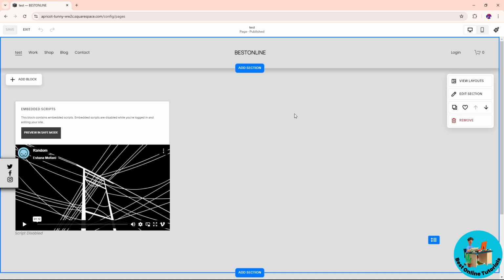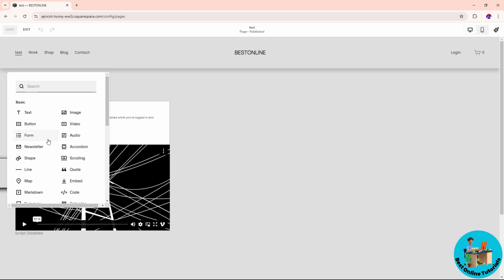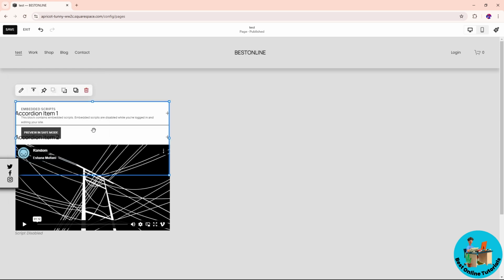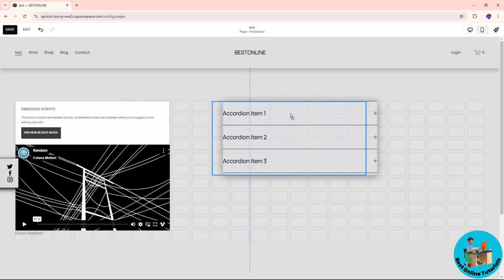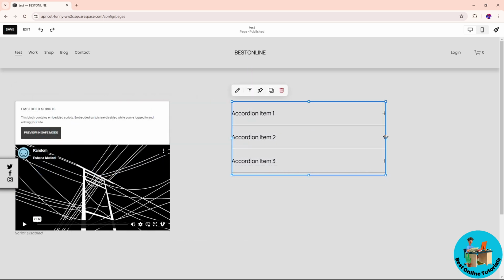So I'm just gonna click on the section and click on add a block over here. And now from here, just simply go for accordion over here. So click on that and I'm gonna move it over here on the side and I'm gonna expand it a little bit more. And after that, just simply click on this over here, guys.